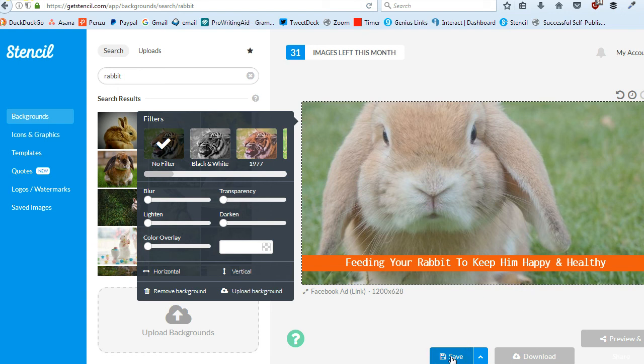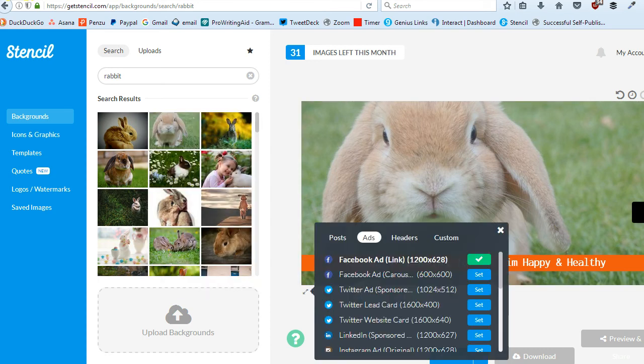Then you just save it, which saves it within Stencil. And then once you've saved it, you can download it to your PC or your Mac. So that's the first thing. The next thing you can then do is resize it again.